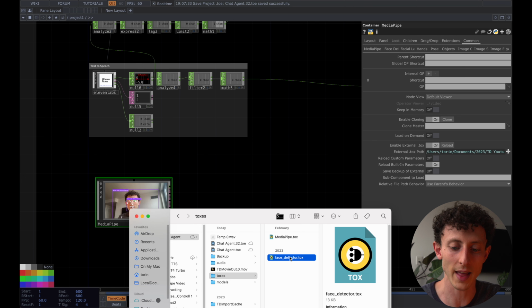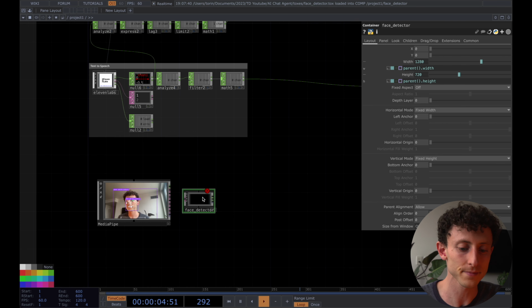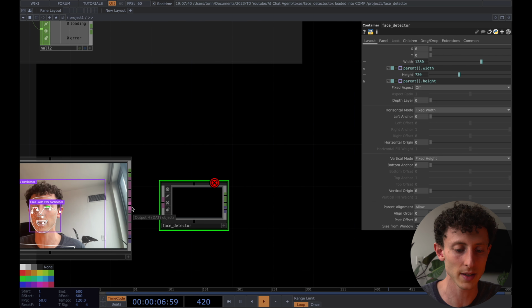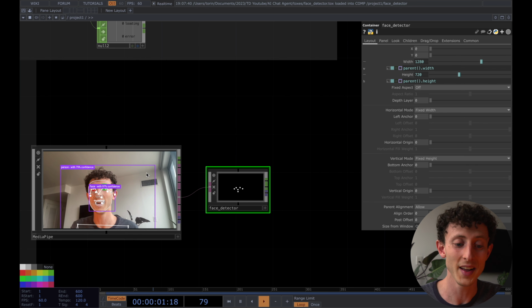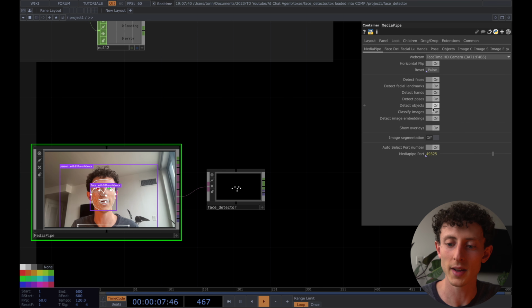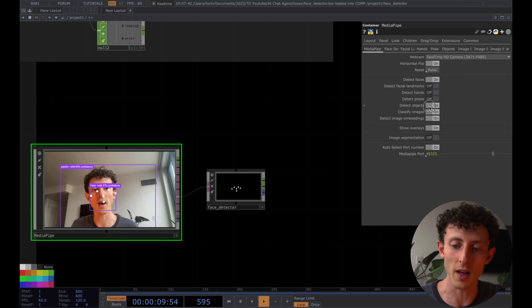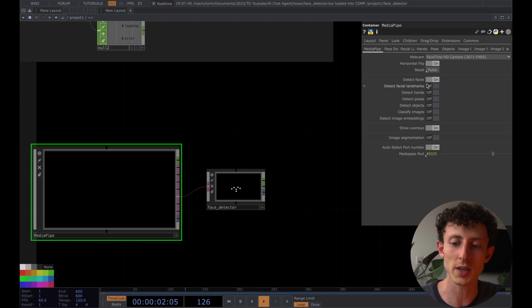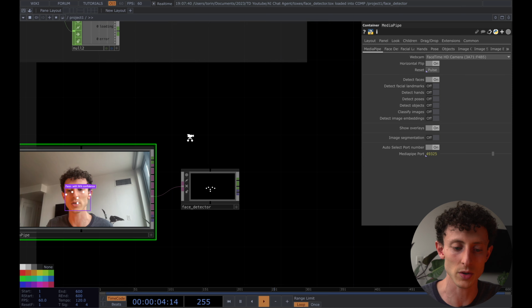Let's go ahead and drag in that face detector tox as well. And what we can do here to connect it is to go over to the face detectors, connect that here. Make sure to turn off all of the different models. They're all on by default. And we can also select our webcam right here. So I'm going to turn off the other helper models, and we just want detect faces. So that should show up for us.